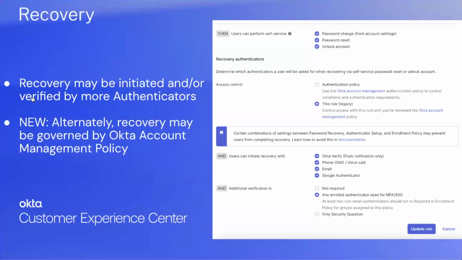And then there's also, in addition to the password recovery policy settings, a new mechanism for managing not just the recovery policy requirements, but all end user account management requirements. There's a dedicated policy called the Okta Account Management Policy that we'll look at, that you can also use to manage those flows as well. So let's step out of the slides for just a bit and move over into our dashboard.